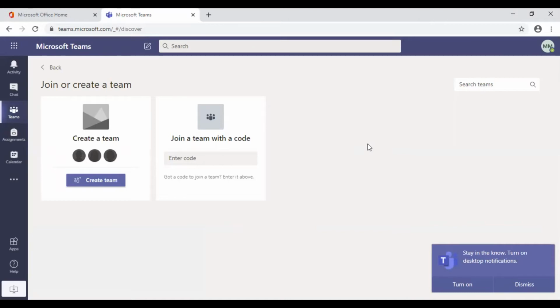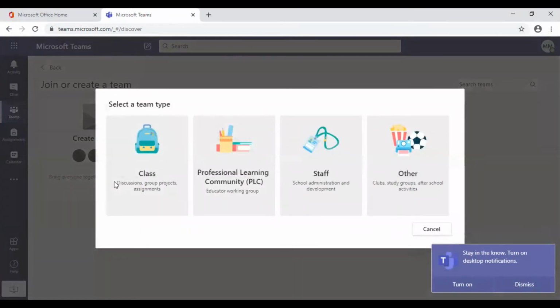Now, just like what I mentioned, we're going to create a new class. Therefore, I'm going to click the Create Team. After clicking the Create Team, you will be given 4 options: create a class, create a professional learning community or PLC, staff, or other. I'm going to click the class option.